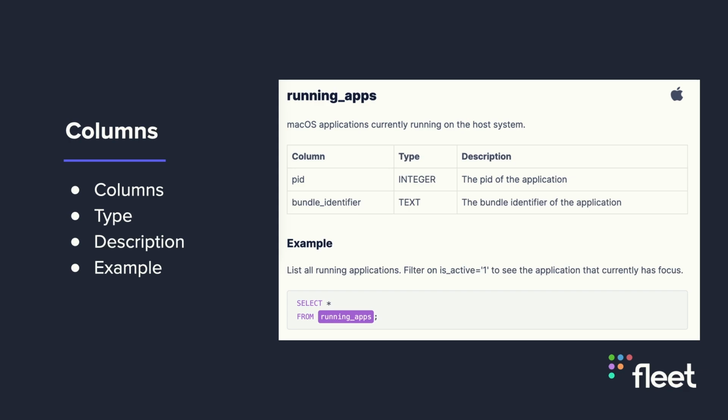Columns generally have a column name, a type, and a description. This is an example of what we provide in the documentation on a particular table. This is the running apps table. It's going to tell you what apps are running and give you the process ID and the bundle ID of those processes. You can join this with other tables to find out what that bundle identifier is actually associated with, where it launched out of, other things like that.